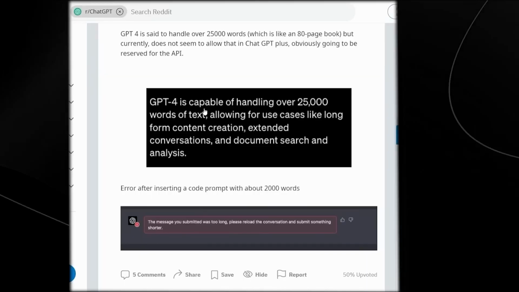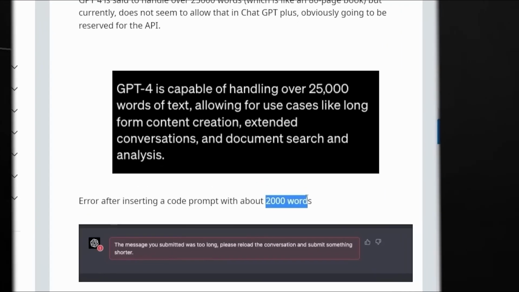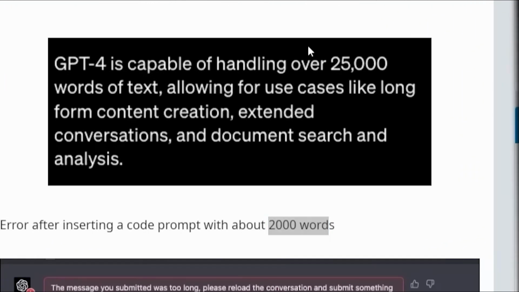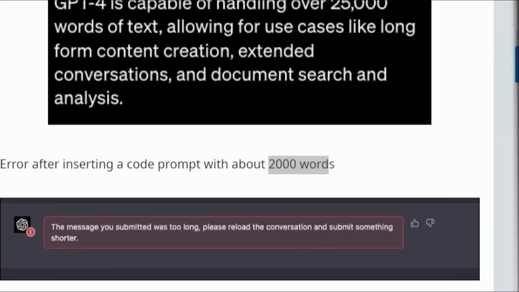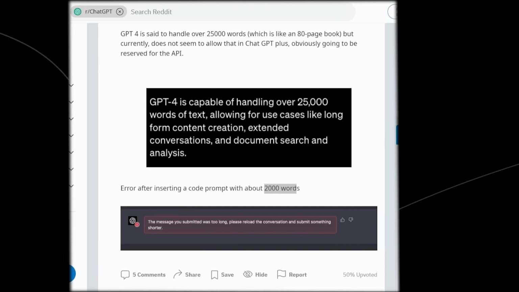Another important thing to mention is that ChatGPT 4 is not capable of handling over 25,000 words of text. Now, we tried doing this and an error showed up that says the message you submitted was too long. So here it says that ChatGPT can actually handle 25,000 words, but that is not the case. So if you are working on a huge project, just know that ChatGPT 4 could not handle 25,000 words.